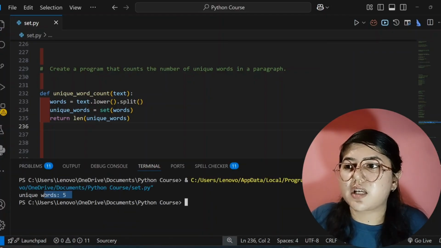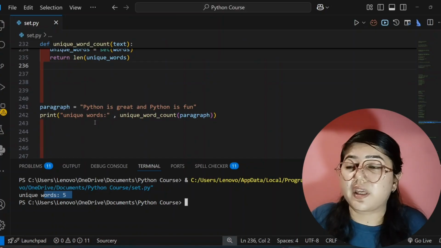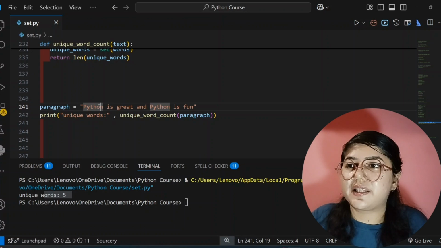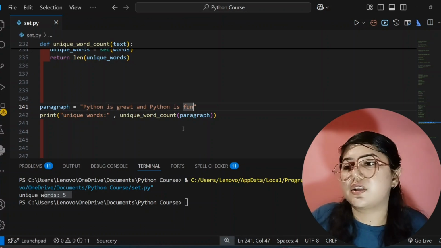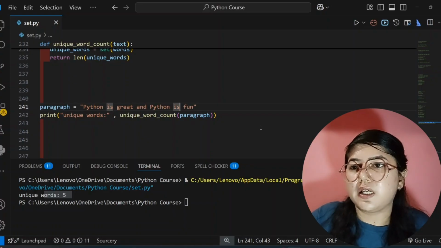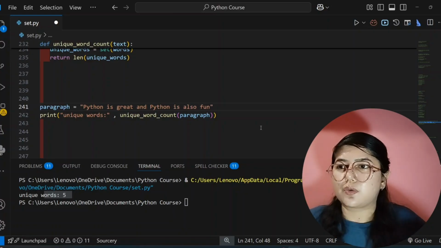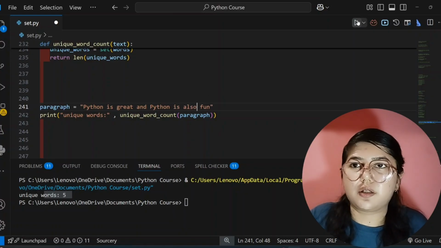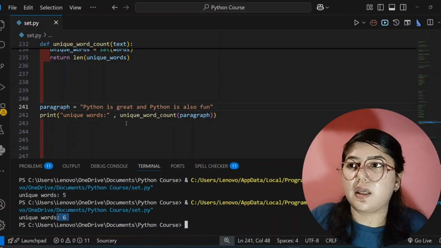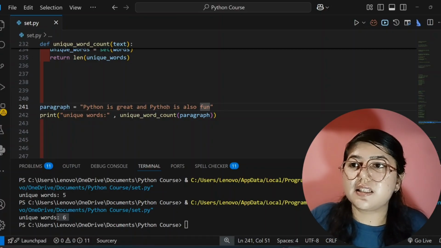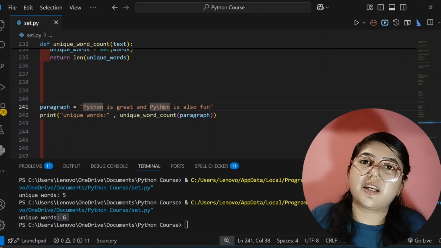See here, unique words are 5. Okay, yes, it's correct, 5, because is is there 2 times, that's why it's showing 5. Python is great and fun, there are 5 values. If I remove the second is, and add also, Python is also fun, now see here, it's showing 6. Because Python, is, great, and, also, fun are unique words, and this Python is duplicate, that's why it has removed this.